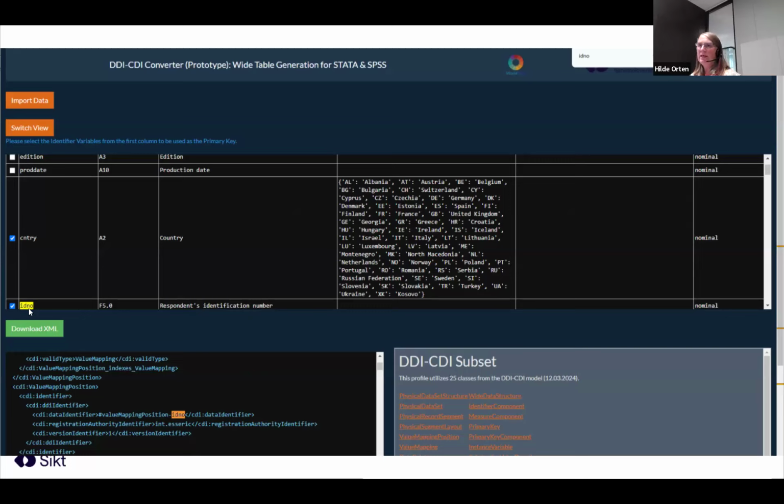And here you can click in and then make it an identifier component. And then you see in the XML that the XML changes. So now you have an identifier component here. It is also possible to click on the links here for the different classes, and then you get into the field level documentation of DDI-CDI.